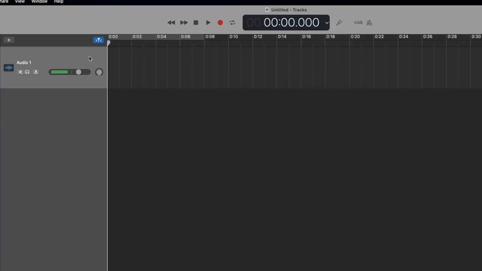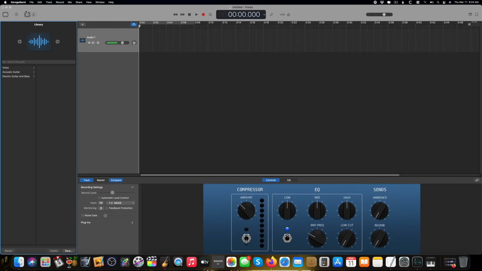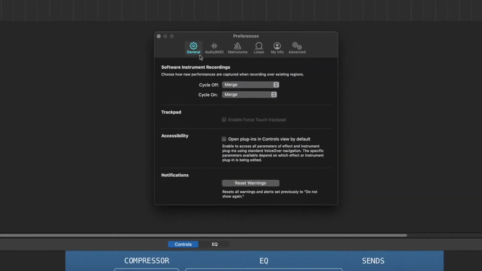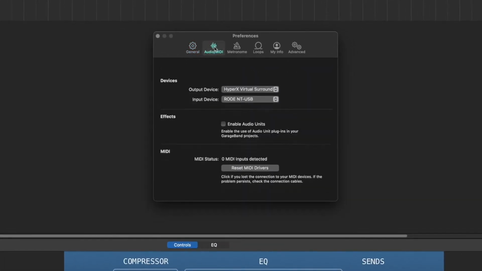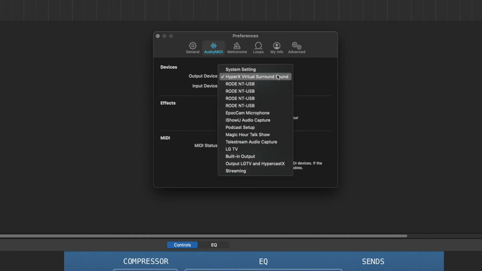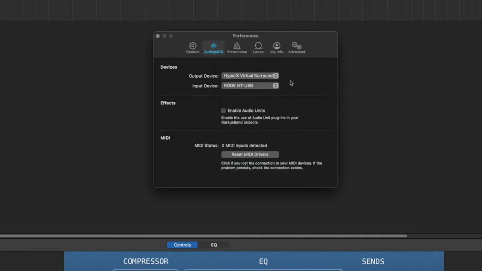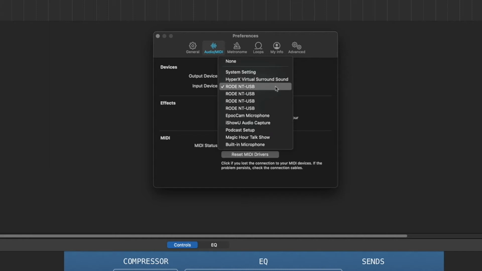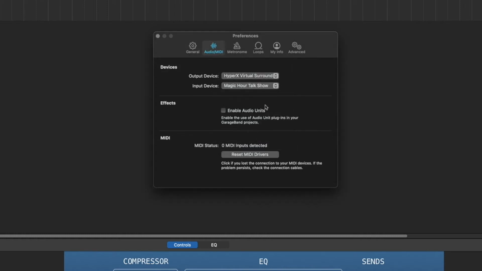Okay, so we got one track. That's a problem because we got more than one mic. What we're going to do is go up here to Preferences, or you can hit Command-comma. I'm going to click on this, and go to Audio/MIDI in the preferences. My output device, I'm going to keep on headphones, but my input device is the important thing here. I want to put it on Magic Hour Talk Show. That's the audio profile that we're going to use for the two mics. Okay, so now it's set up for that.